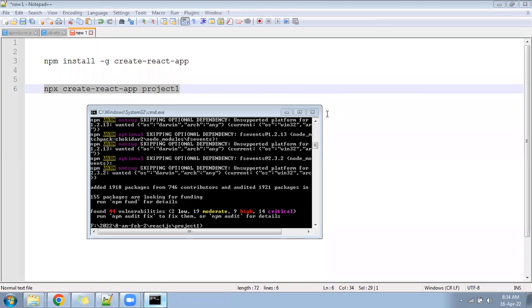Actually, I got an error showing npm. Some package has not been installed. Command failed, git version. No problem. Some warning messages will come. Okay.